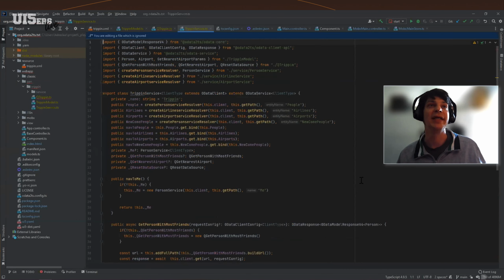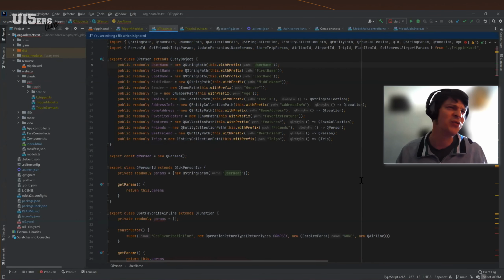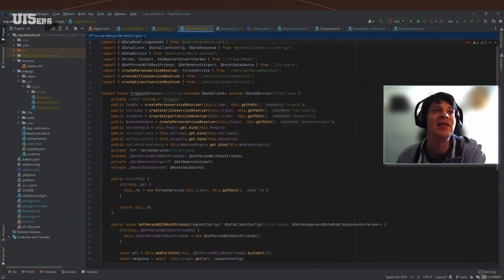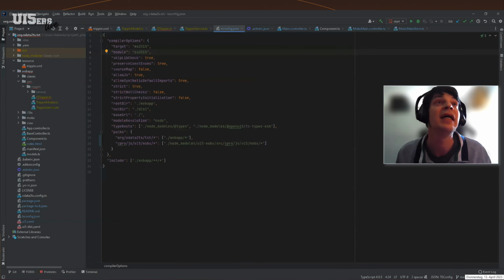Let's go into a real example. Last but not least, we also generate services, but we will see them in action, I think. It's not worth taking a look at the generated stuff. So, yeah, here would be a trip-in service, but who cares?